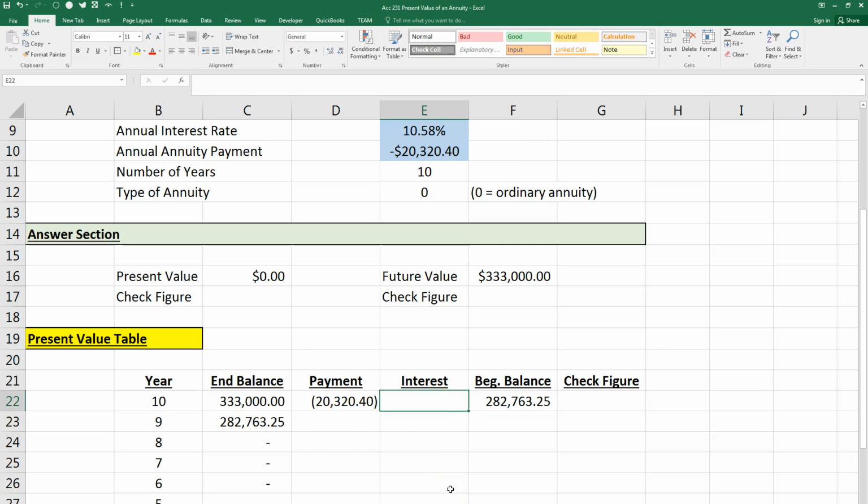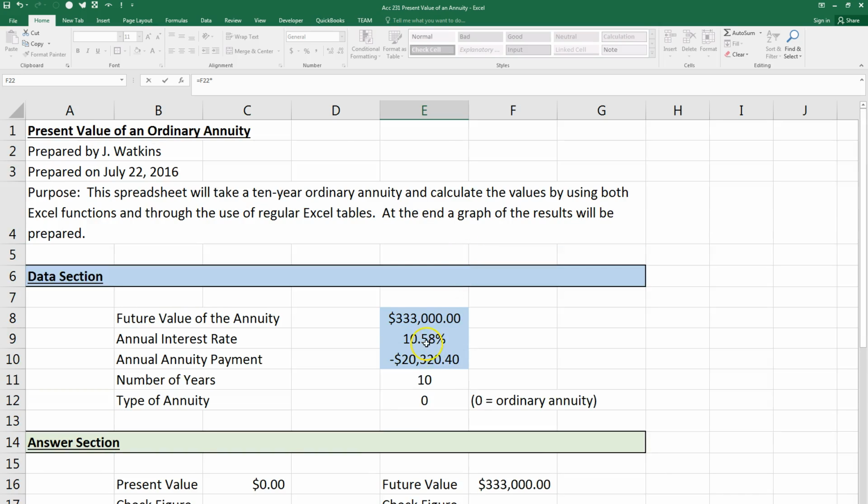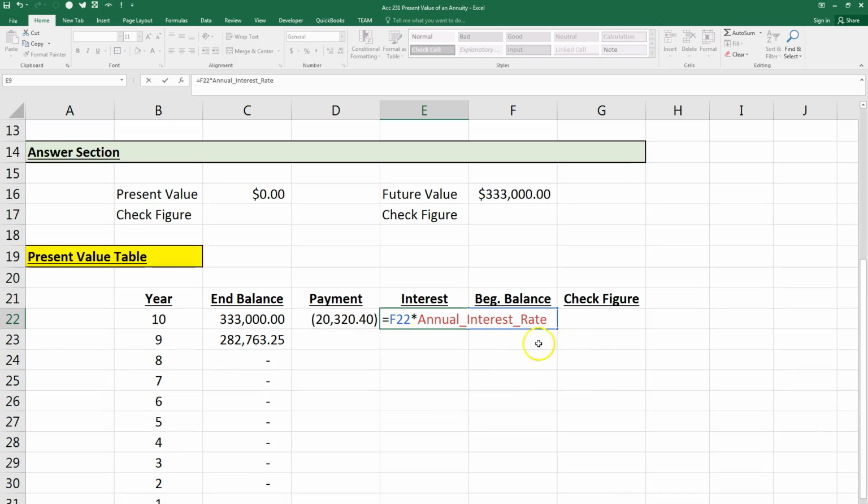Okay, now just to show you that that worked right, if I take this balance and I multiply it times our interest rate, okay, and remember I have to have a negative here because it's a negative number, so I'm going to put a negative sign there. That tells me that I earned 29,000, close to 30,000. So 333 minus the 20 minus the 29.9 equals the beginning balance. So here's the future value, and here's my present value.